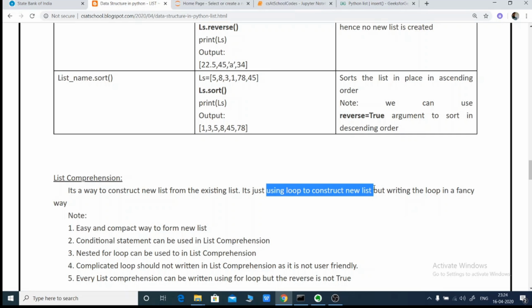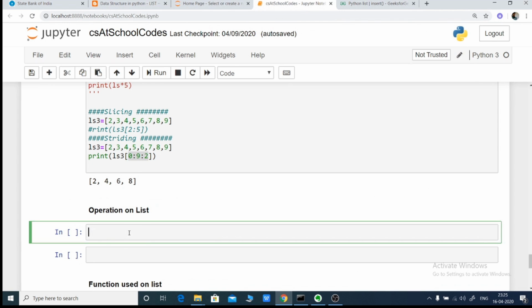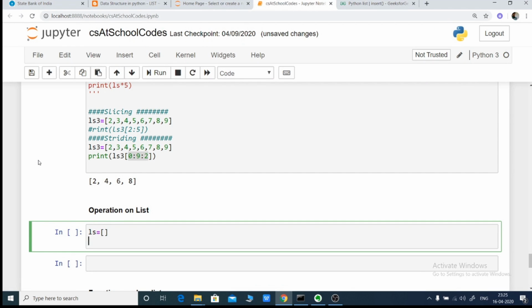From an existing list, we are going to create a new list, but by default we usually use a for loop for that. In that place, we can use the list comprehension style. So it's just a modified way of writing a for loop. So let's see how it works, and then I'll explain it. So imagine I have a list which is at present empty. If I want to put 10 elements in it, how are we going to do it?